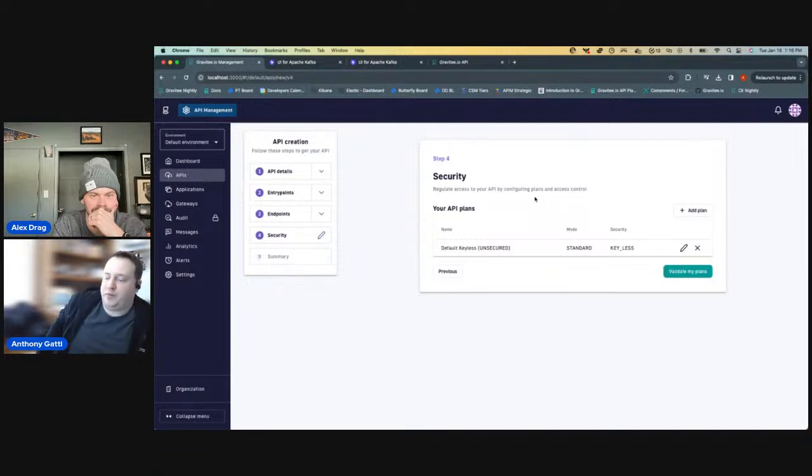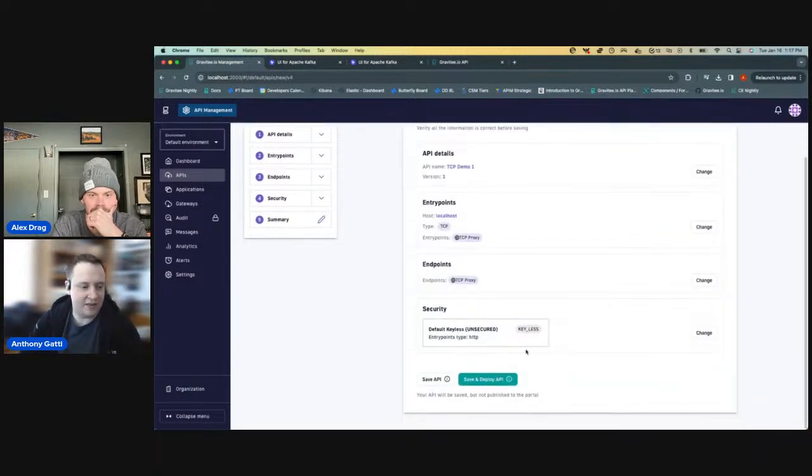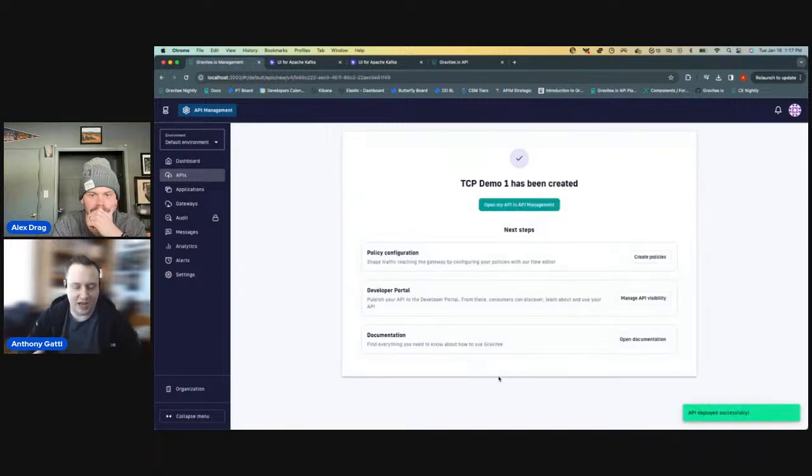But in the future, we'll be adding MTLS plans for this so that we can verify the client certificate and do a bunch of other fancy things there. So I've got that, and then I can deploy it to the gateway. And again, everything is exactly how it looks in Gravitee.